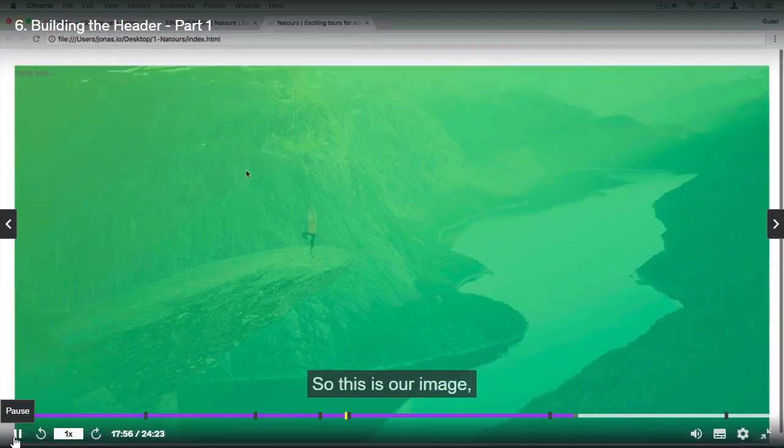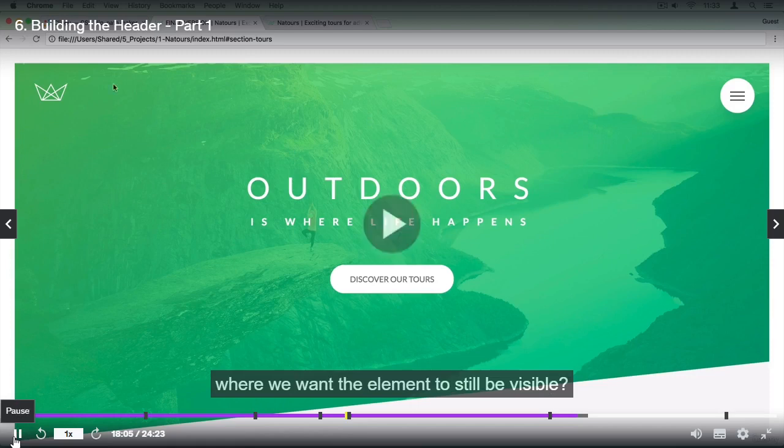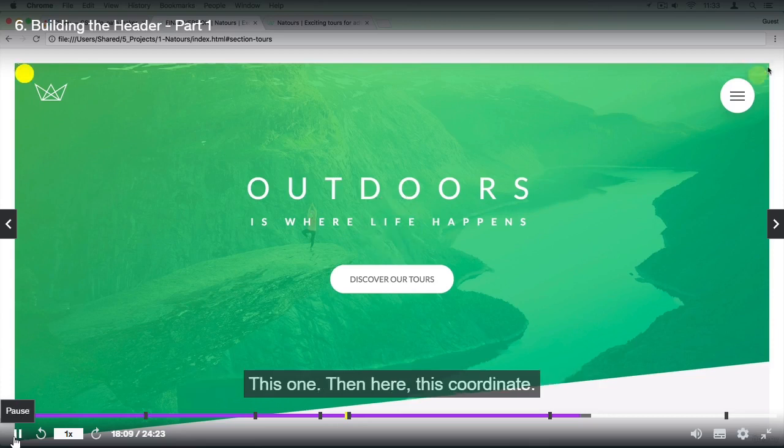So this is our image, and this is how we want the final version to look. Alright? So what are the 4 coordinates of this polygon where we want the element to still be visible? It's this one here, right? So we're going to start here, then this coordinate, then this corner, and then finally this one.